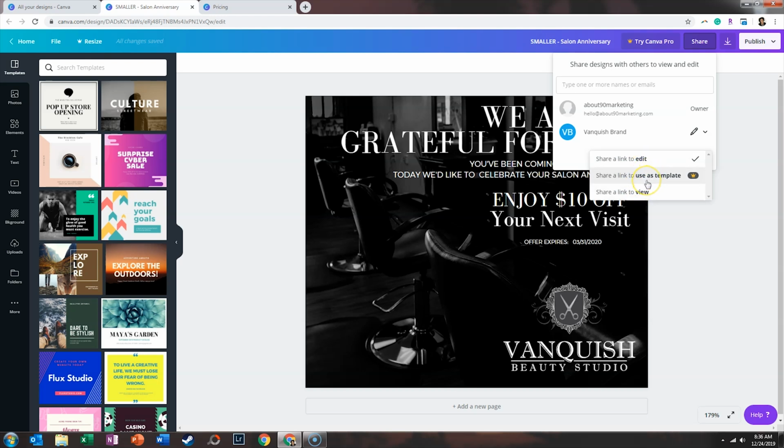You can see here, share a link to use as a template is something that is blocked out because her Canva account is not a Canva Pro account. So even though I am a Canva Pro user, because the team was not created on a Canva Pro account, this feature is blocked out.